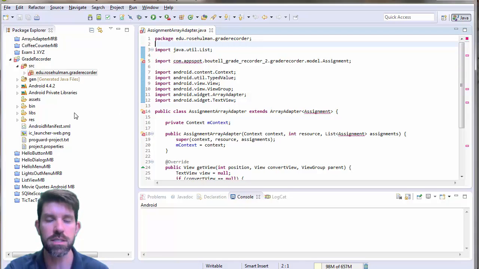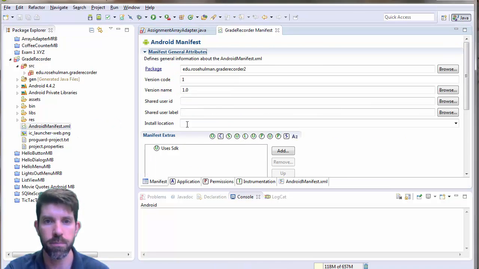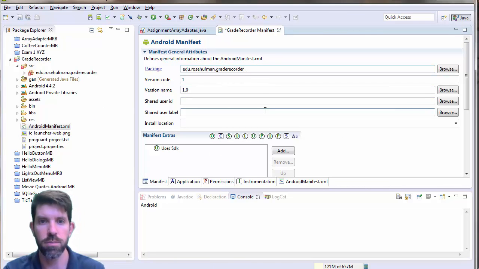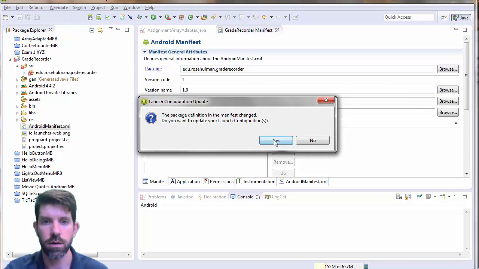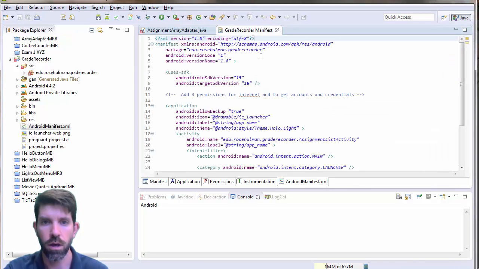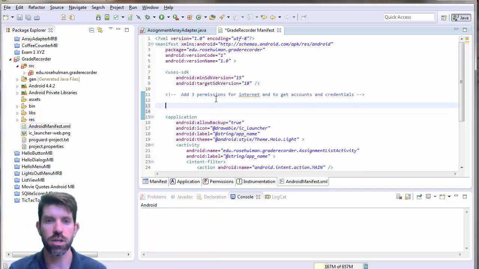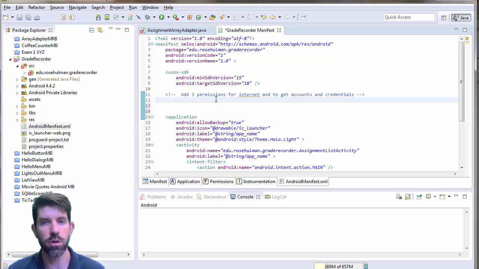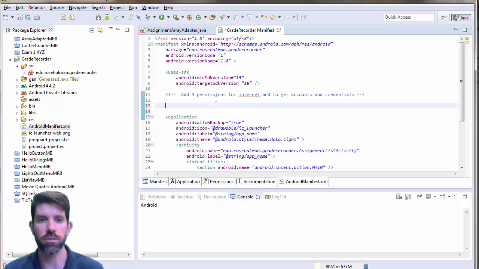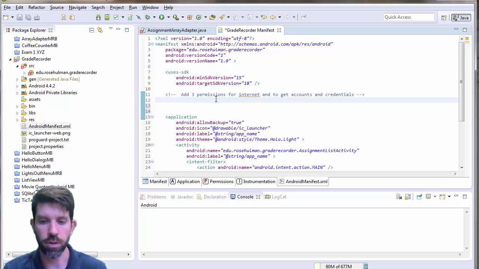The one thing that it isn't smart enough to do is fix the manifest. So I'm going to go back into the Android manifest. And well, there it is right there. There's the package. So I can go ahead and make that change and save it. We can update the configuration. What it just changed here was this package right here. While we're here, there's actually another change we need to make. So one change so far is to make sure that our package matches. Second is that we need to add some permissions here. So we'll add a couple of things here.